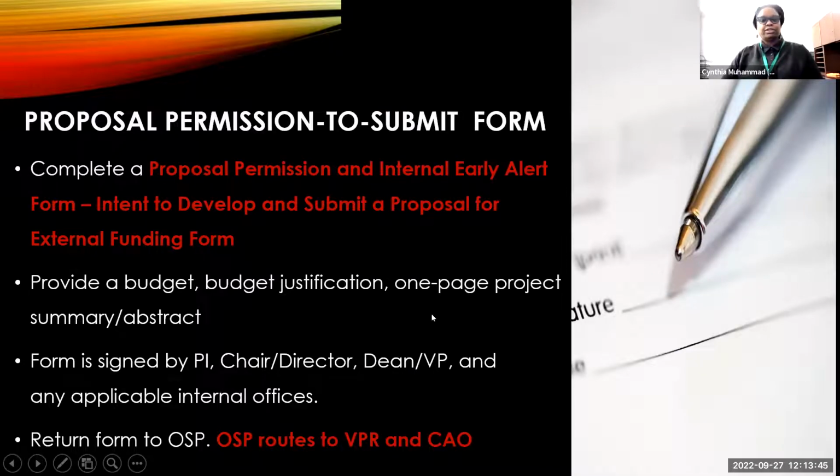The next thing that we need to do is the proposal permission to submit form. It just gives us some basic information about your proposal, and is used for internal routing purposes. This information never goes to the sponsor. This is information that the university just has to record so we can understand what our research portfolio is, what we're doing, and where we're going.